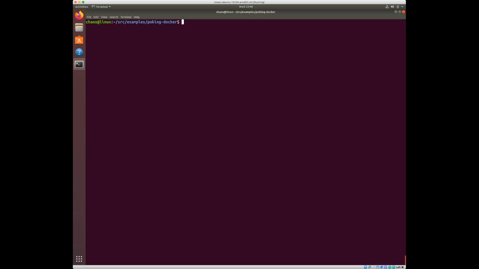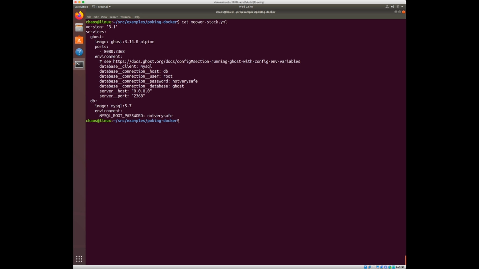What you're seeing here is the VM that comes with my book. It's more or less vanilla Ubuntu with all the things that you need for chaos engineering pre-installed here. I'm going to use one of the examples that I have here. This is coming from a chapter on Docker, and it's a descriptor for Docker Swarm or Docker Stack that describes two services.